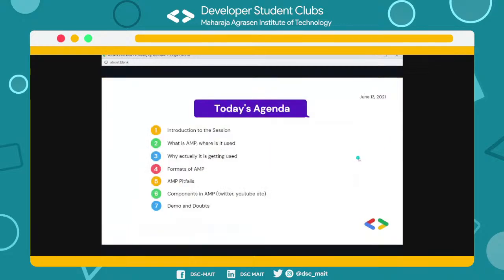Okay, here's the agenda for today. We'll be learning about an introduction to the session and what AMP is, where it is used, why it is getting used, and the different formats of AMP, some restrictions or pitfalls of AMP, and the various components that we could integrate into our simple HTML to make it AMP HTML. And last but not the least, we will be doing a demo for making our own first AMP, and then some doubts, if any. Okay, so let's get started.